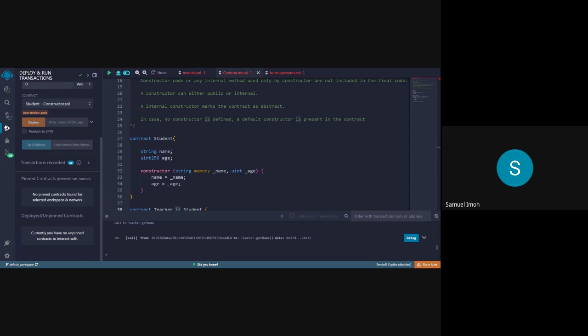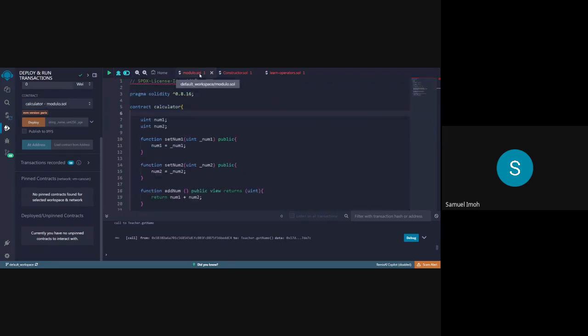Okay, so let's go back to our previous example. Now you see that we have two inputs here. We have a variable and we have two inputs here, and these two inputs are A and B, number one and number two. So we wrote a function that sets number one, and we wrote a function that sets number two.